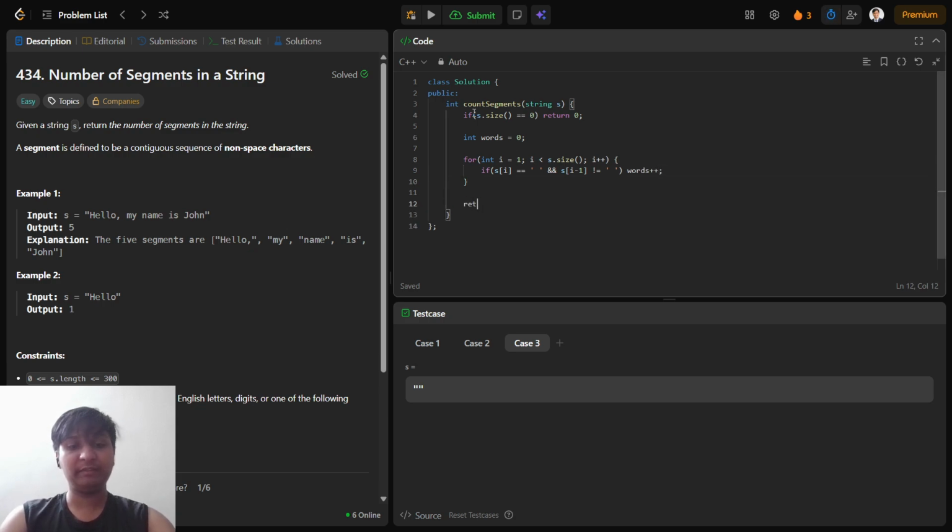And at the end we will return words, and before that we will check that if the last letter of string, s dot back, is not equal to space. That means in the last there is a word. So we increment words again.